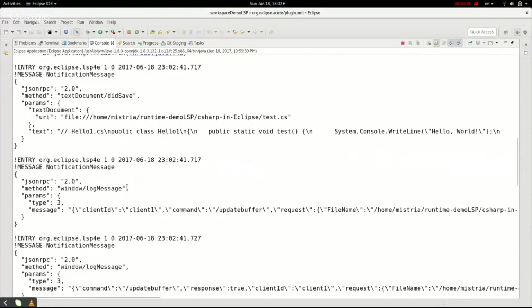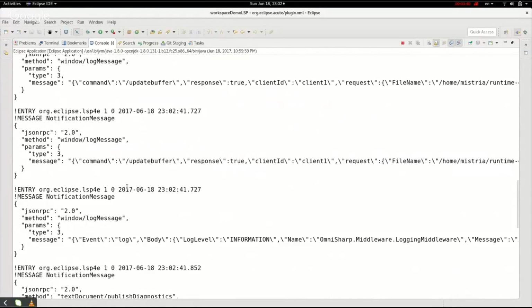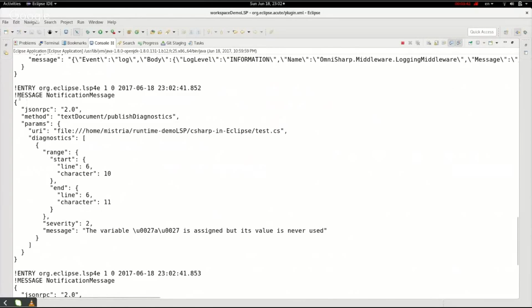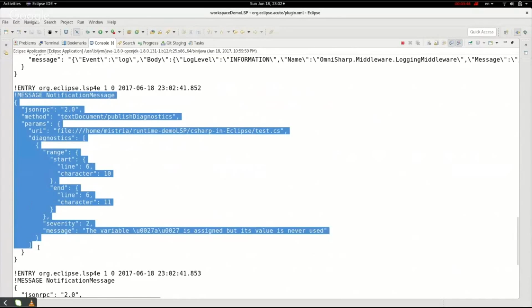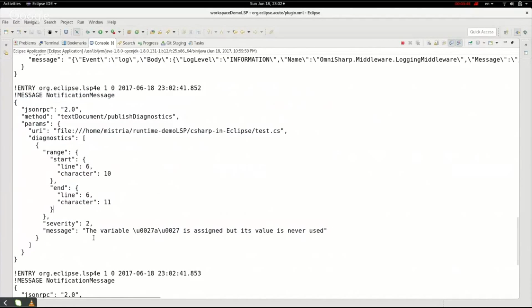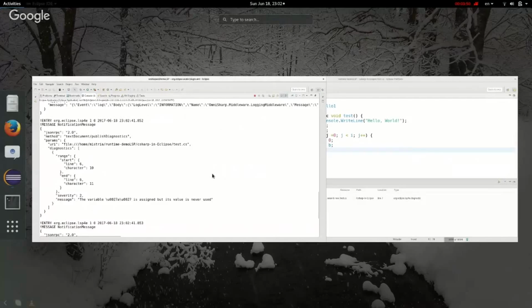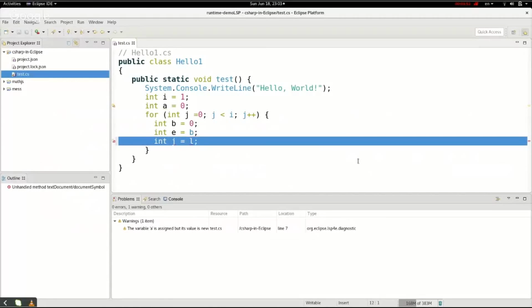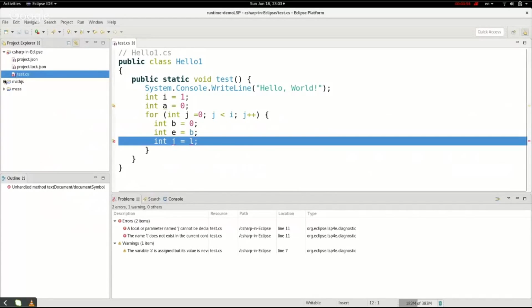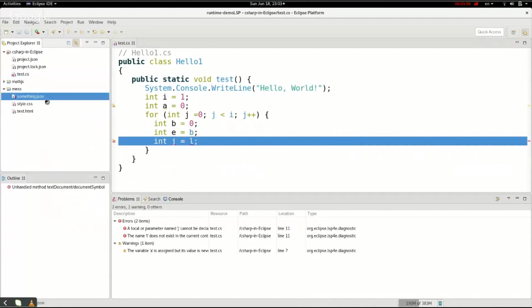I've removed one of the diagnostics, one of the erroneous lines, and we can see the notification message with published diagnostics, which sends updated diagnostics. So we only keep the ones about the erroneous line number 7, and so on. Let's see more features of the language server protocol.